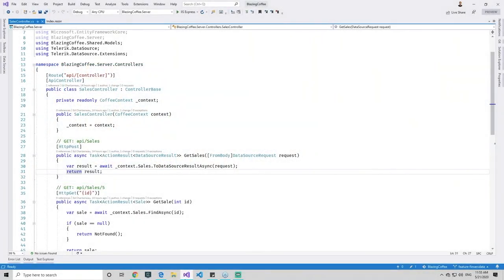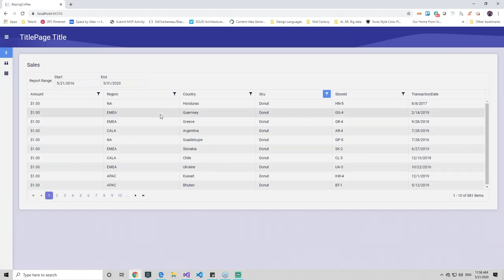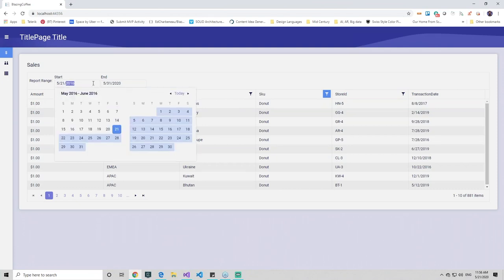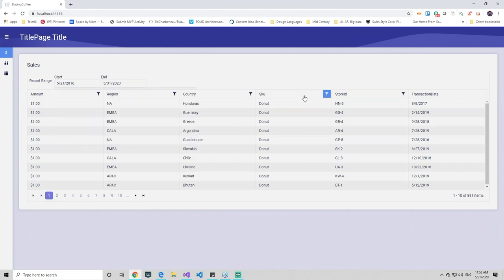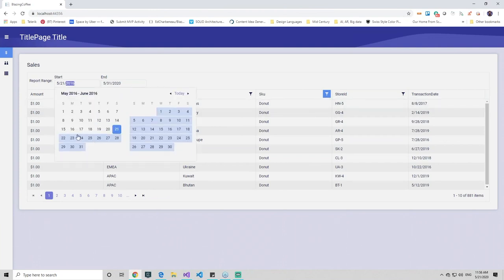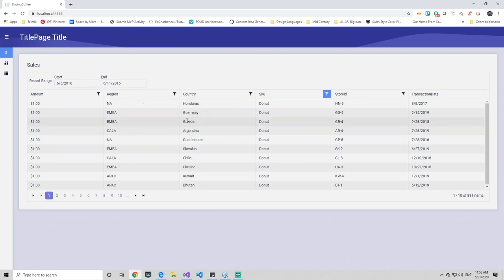Data source request and the grid helps us bring those features together with minimal code. You can also see I have my date range picker here. So I've got a custom way to filter on top of the built-in filter mechanisms. I can do custom things like drop in my date range picker. And now we can select a range of values and filter those out. I know it was kind of hard to see there, but if you look down at the total, we're down to 881 items in that data set.